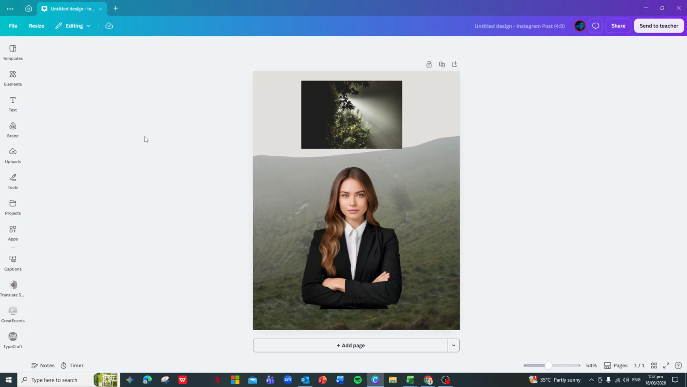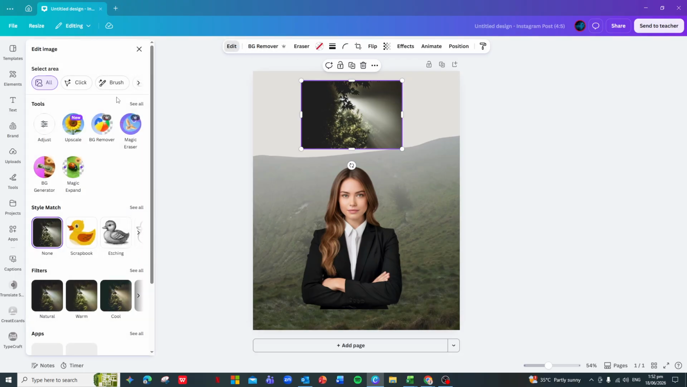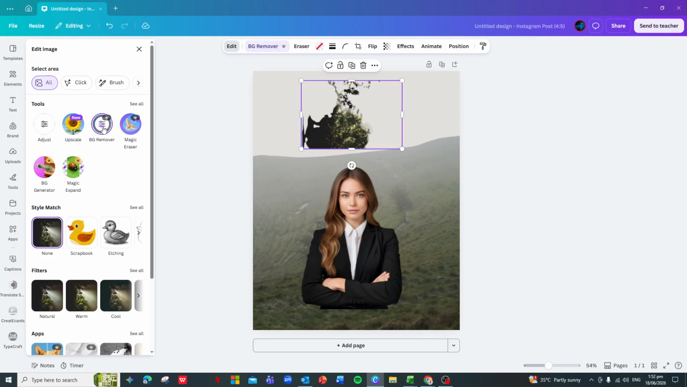Next, we need to separate the subject from the background. Select the image by clicking on it, then look for the Edit Image option in the top toolbar. Inside Edit Image, locate the Background Removal tool. This might be called Background Remover and is usually available for Canva Pro users.